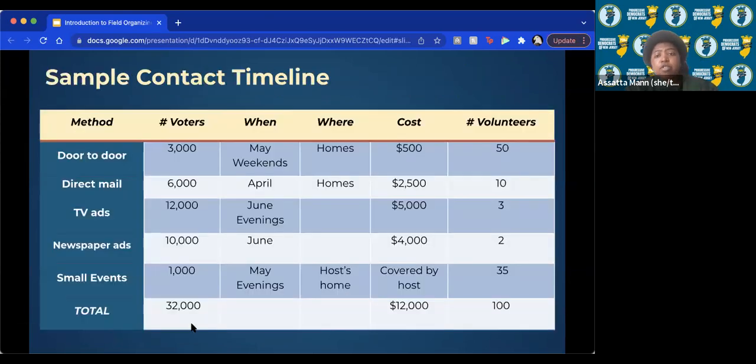Then this is just a sample contact timeline. You might have made timelines and plans in other areas, so it'll look different for everyone. But some of the things you want to have lined up in your contact timeline are, of course, what method you are using to contact voters, how many voters you are trying to reach with that specific method, and when this is going to be happening. So if we're doing door to door as an example, maybe this is happening on the weekends in May.